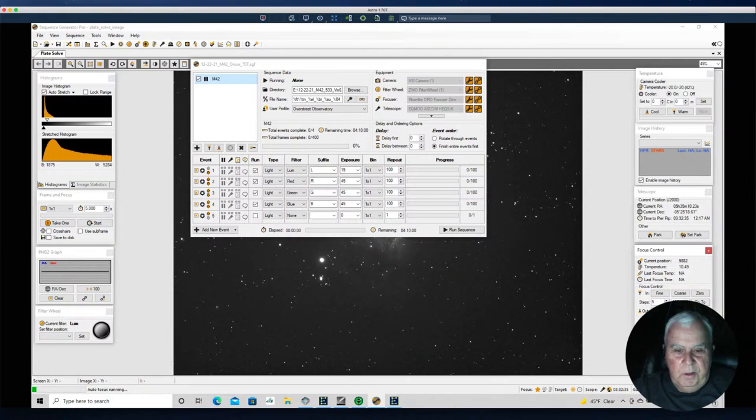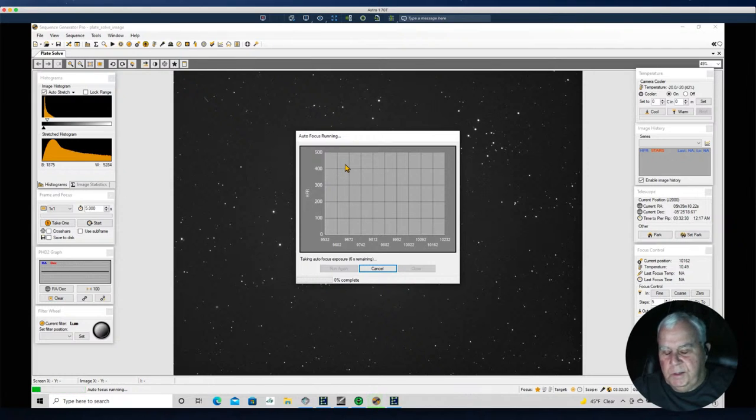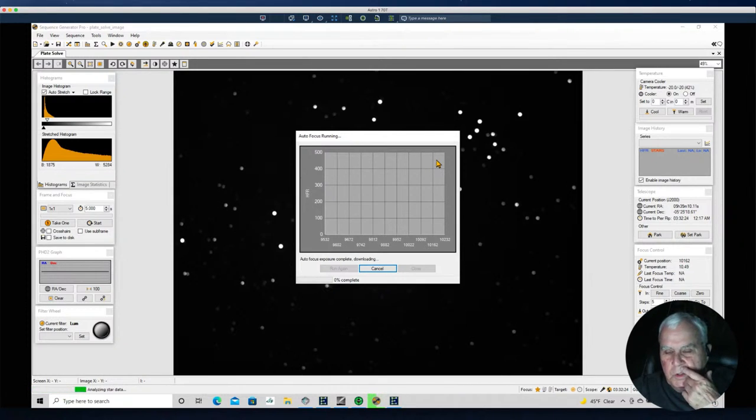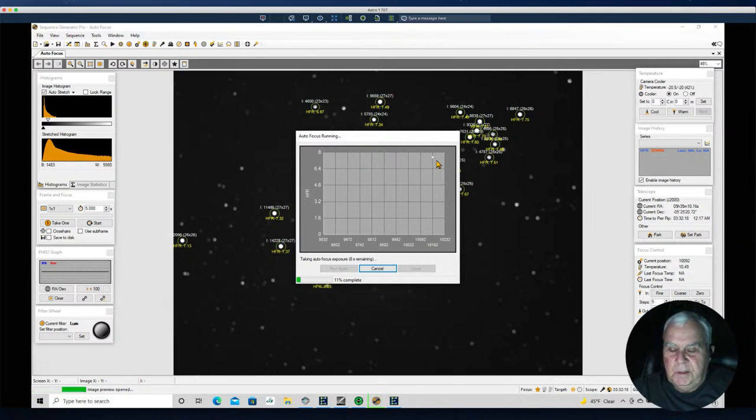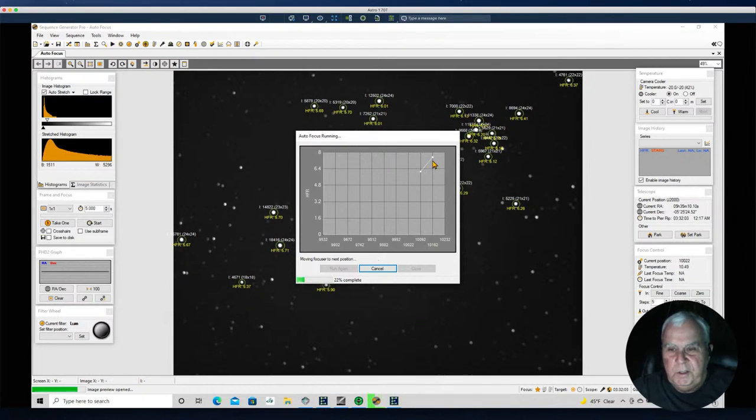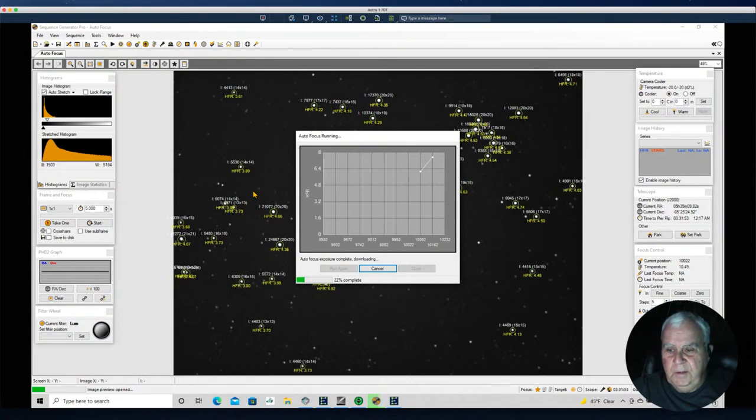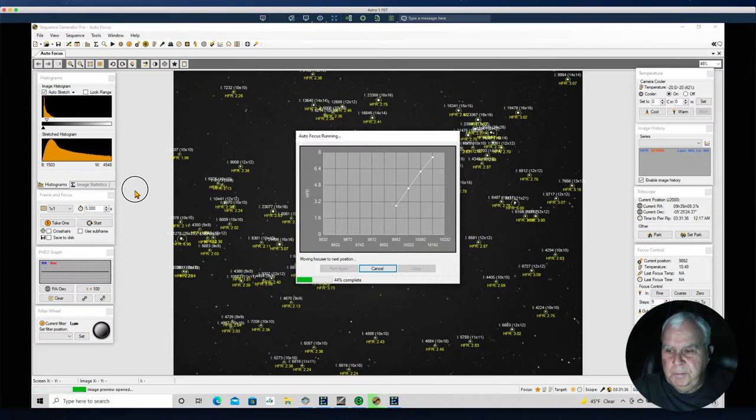So I'm going to click on run, and what is about to happen is the telescope's electronic focuser, which is attached to the telescope, is going to rack the camera back about 300 steps. So it's just like defocusing the telescope 300 steps. Then it's going to move in about 70 steps at a time and take a picture, and see if the stars get tighter. And then it's going to take another picture and move in another 70 steps, and continue until it reaches what it feels is the proper focus.